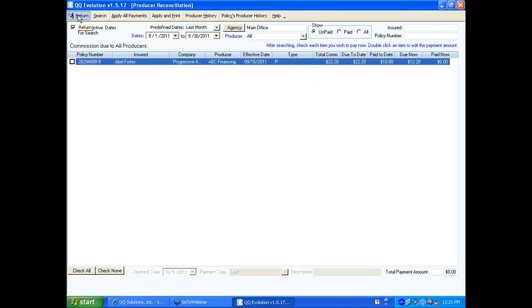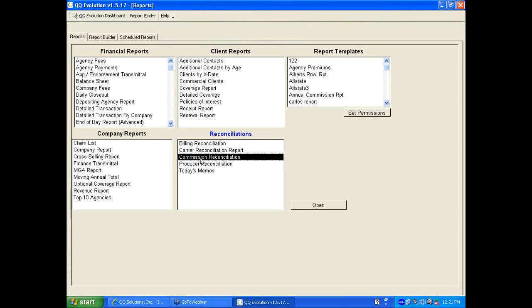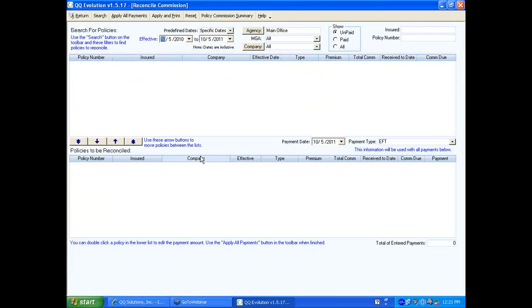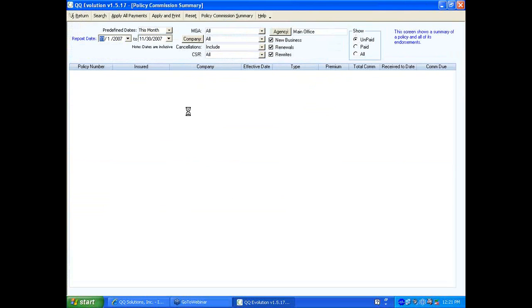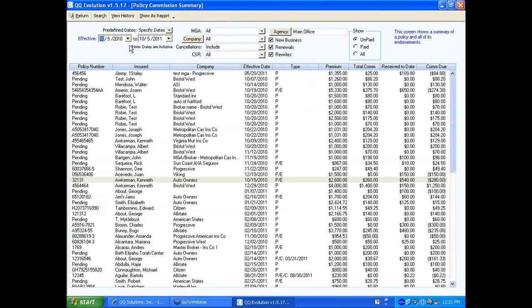Okay, now if we go back, one other thing I wanted to show you in commission reconciliation is the policy commission summary. You can also pull a commission summary here, again, by using predefined dates. You can select by company. You can select cancellations to include or exclude cancellations, a specific CSR. You can include just new business. You can select renewals, rewrites. So if you just wanted to see new business, that's fine.